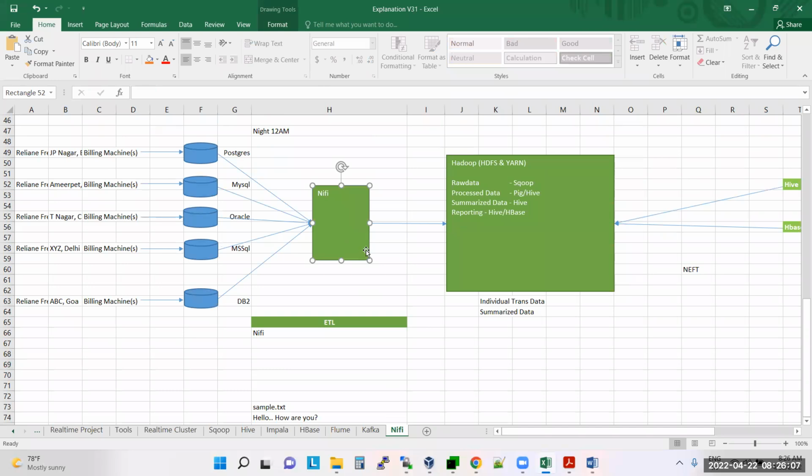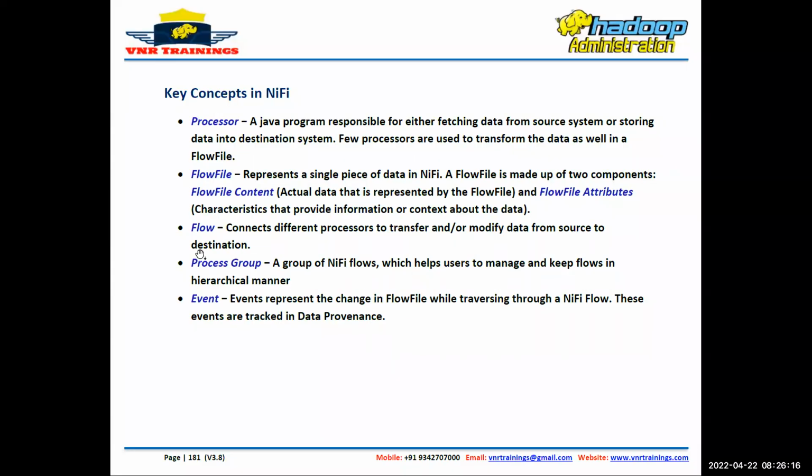Who will create the flows? Will the admin create a flow? So they have end-to-end access to NiFi. Exactly. They will have the UI access actually. Coming back to this one, I hope you got a clear picture on NiFi.